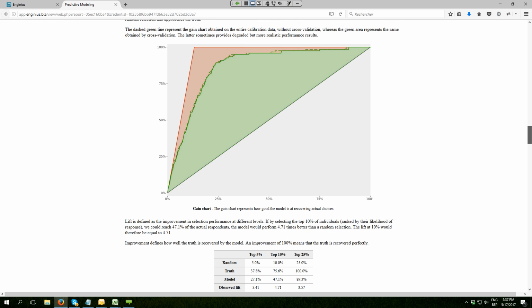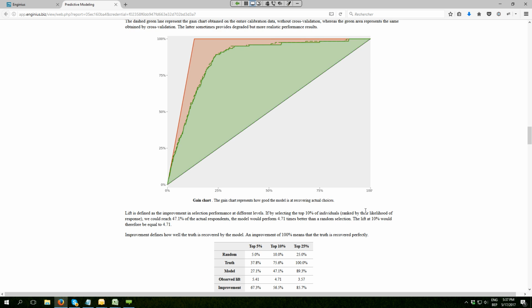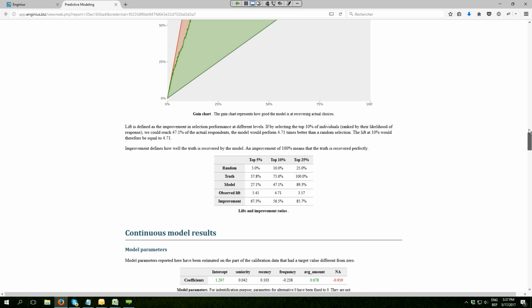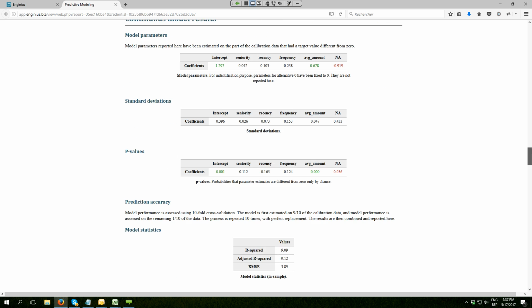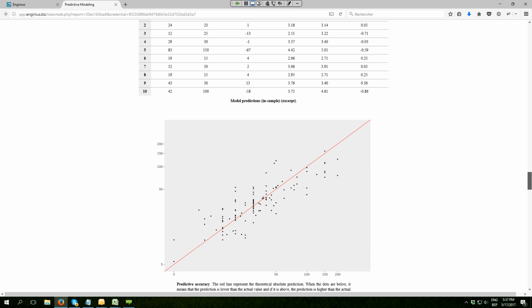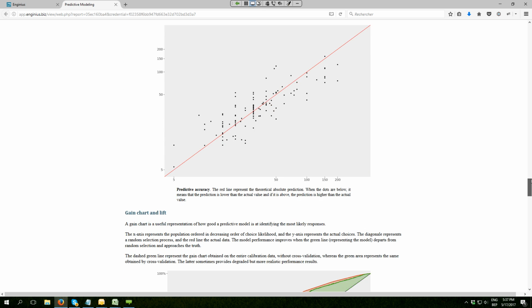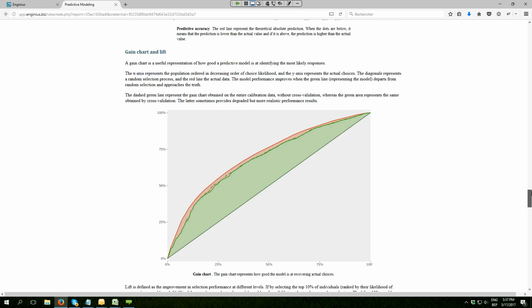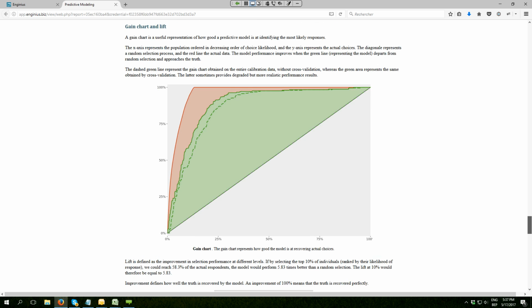Actually, the model is quite good. It has a lift of 4.71, which is quite efficient. And then for those who actually made a donation, we move to the continuous model results, where we try to predict the actual donation amount everybody has made. And here the model seems to work pretty well. Once you have that, you combine these 2 models into one and get the Gantt chart of the entire model.